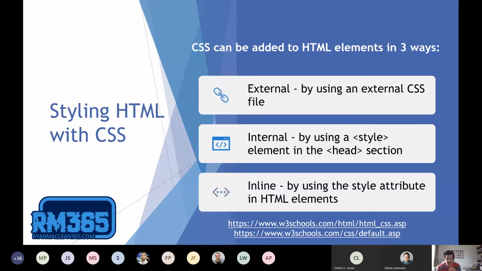If you're not familiar with HTML or CSS, what I've done at the bottom here is I've just included a few links to W3 Schools, which is a free web resource that covers everything you could ever want to know and more about HTML or CSS, as well as many other things.